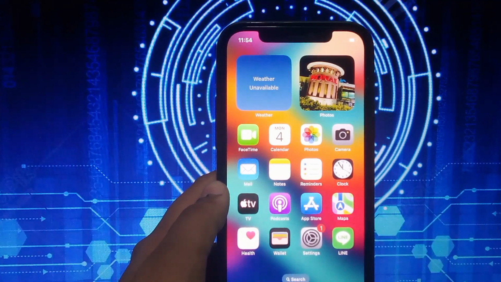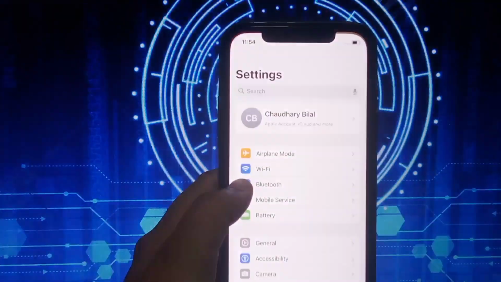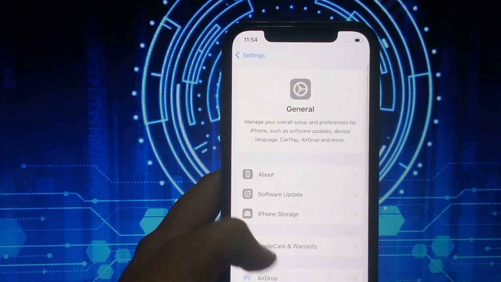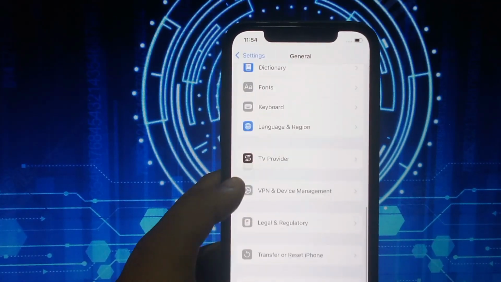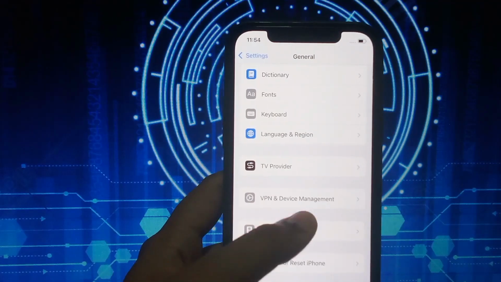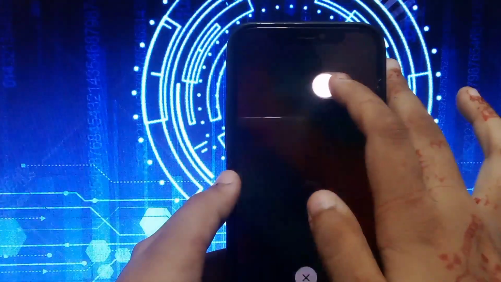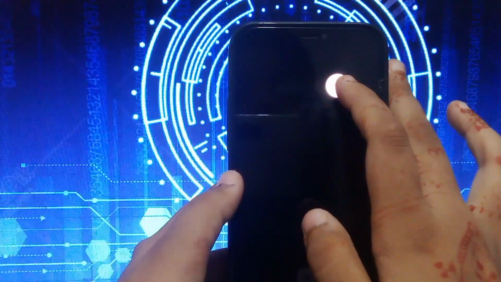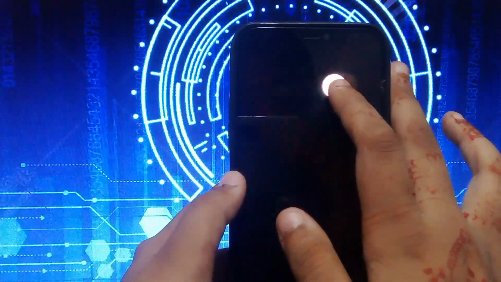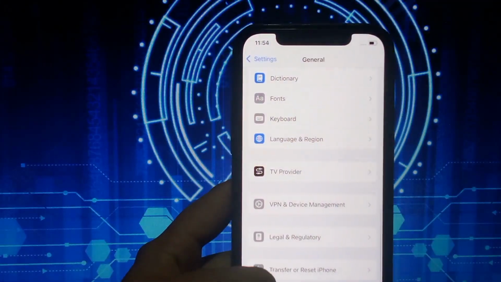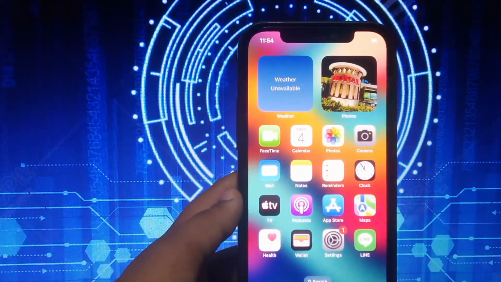Solution number 1, restart your iPhone. Tap on the Settings app. You can see it appears on screen. Tap on General. Scroll up. Tap on Shut Down. You can see it appears on screen. Drag the slider to power off, slide to turn off, wait for a few seconds and turn it back on, and the problem is fixed.